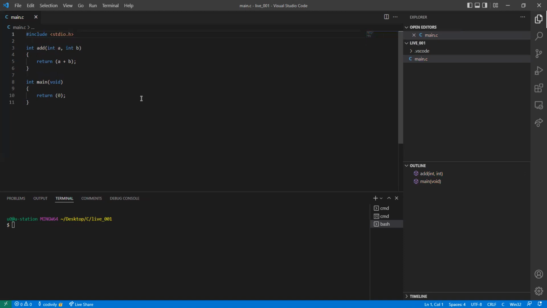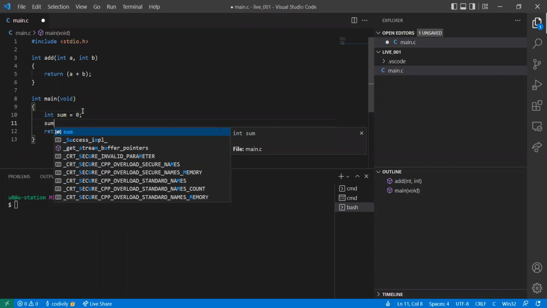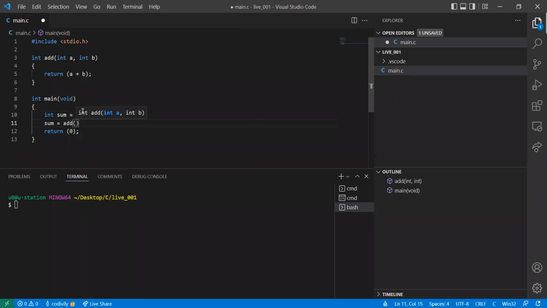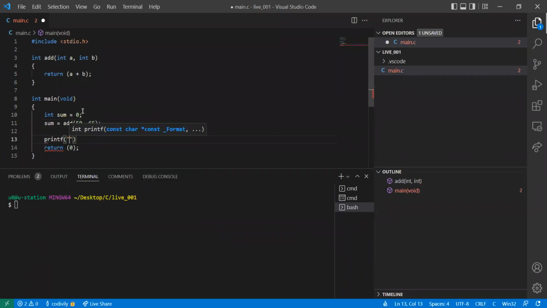Now, the next thing, we're going to run this program and see what displays. Let's define a variable called sum, and to sum we assign the result from the call of the add function, so 50 plus 65. Then we use the printf function to display the value. Just a bit of formatting.